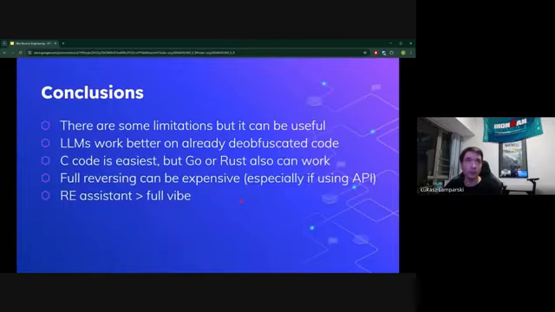So what are the conclusions? Like I said, there are some limitations, but it can be very useful in my opinion. What we saw was not obfuscated code. If you run it on very obfuscated code, it of course won't be that helpful. So you should probably have the ability to deobfuscate the code first and then use the LLM.